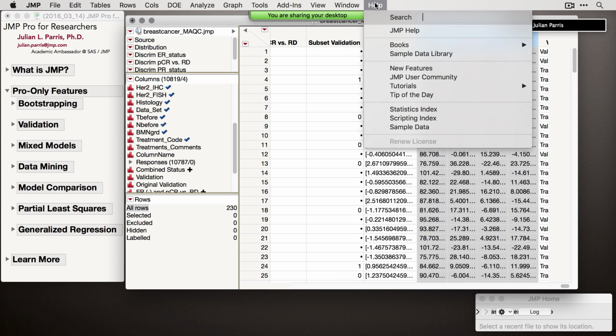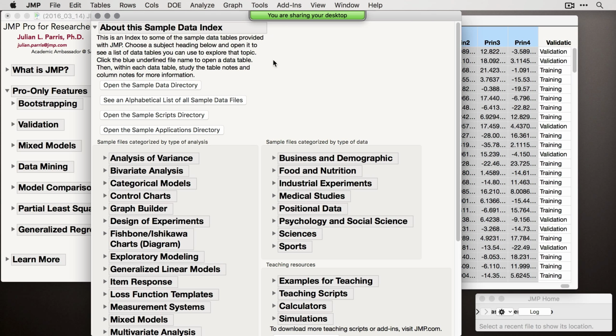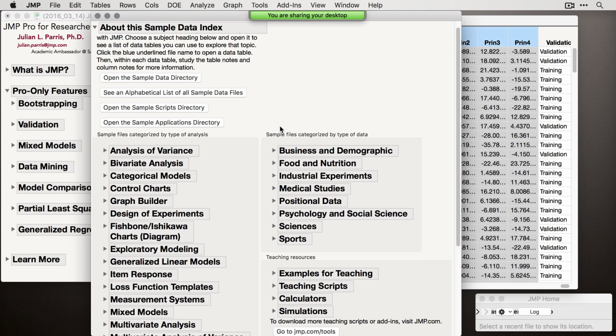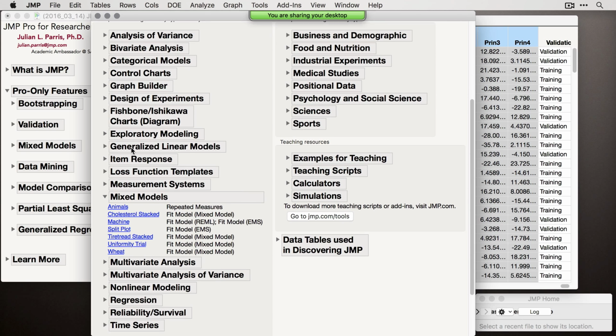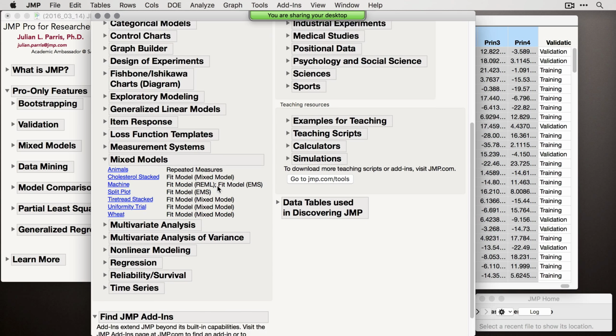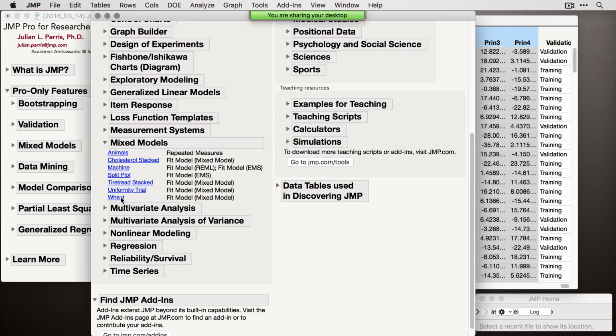Yeah, that's a great question. I didn't even show the sample data, so I'm glad somebody asked this. If I go to the help menu and go to sample data, this is where I found many of the sample data sets that I've been showing here. If I scroll down, notice they're organized in a couple of ways, by type of data on the right-hand side, and also by type of analysis. For mixed models, there are a couple listed here. One that I showed in the previous webinar for this one was wheat.